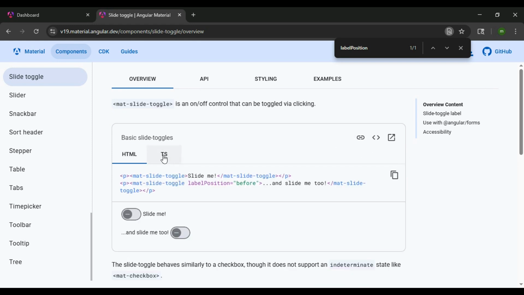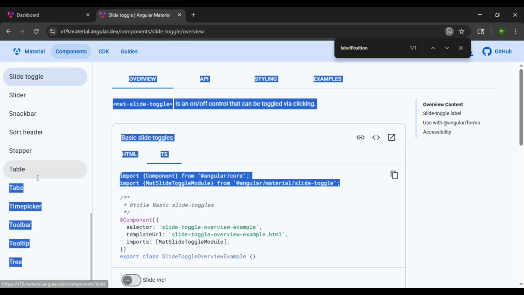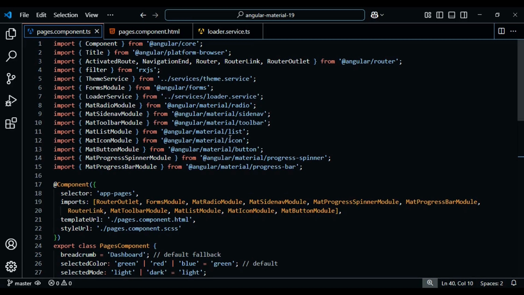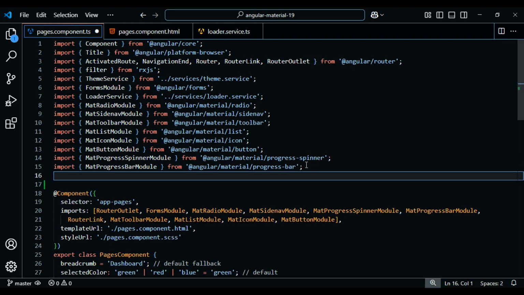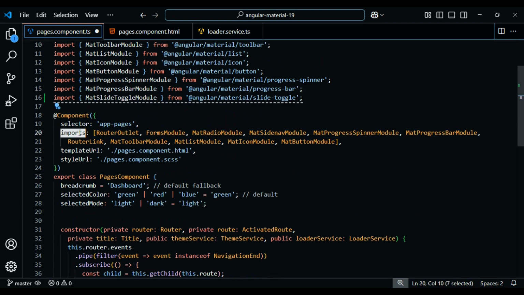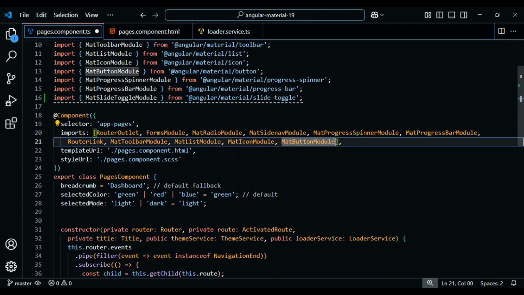I'll go into the TS, copy this module here, and we'll import that within our pages component. Inside of our pages component TS file, we'll bring in our module, and then we'll add our mat slide toggle module to the imports array. And I'll add that towards the end of our mat button module. That's it for the changes within the TypeScript file.